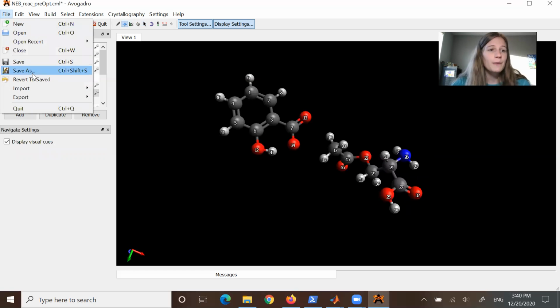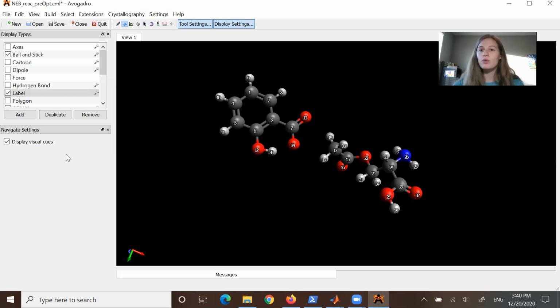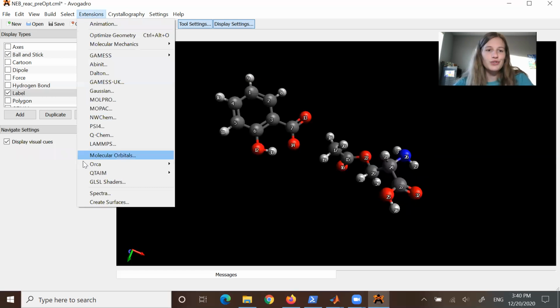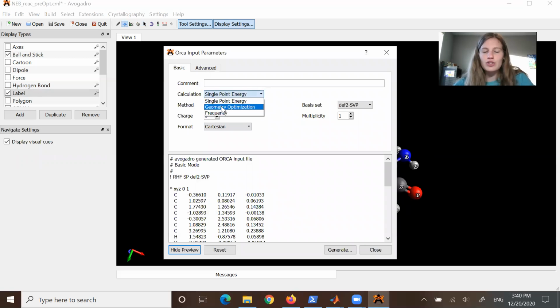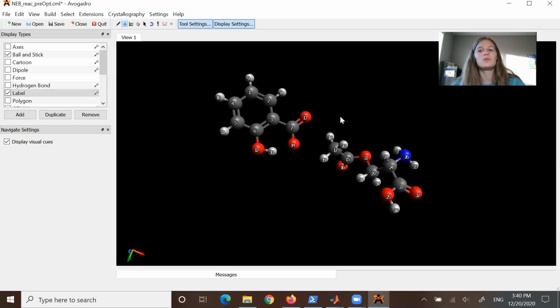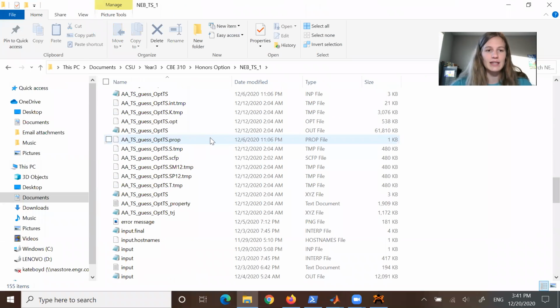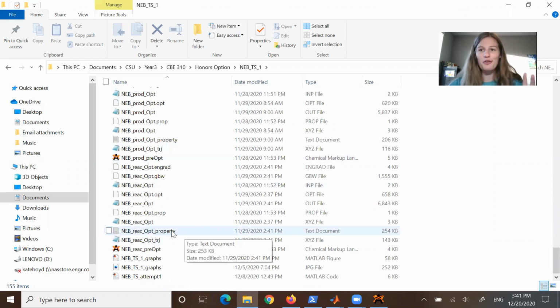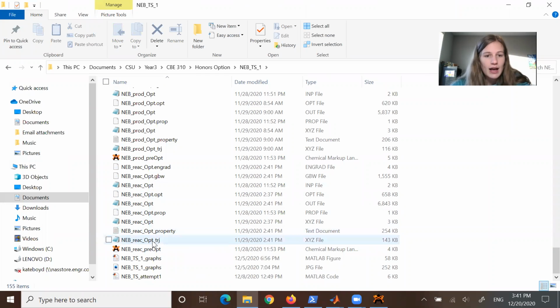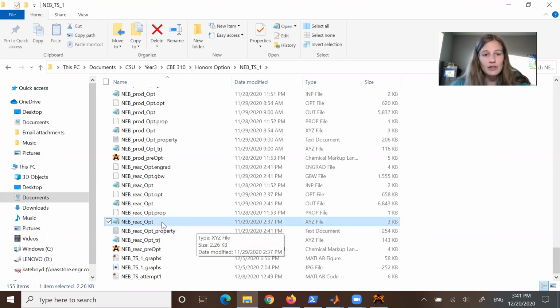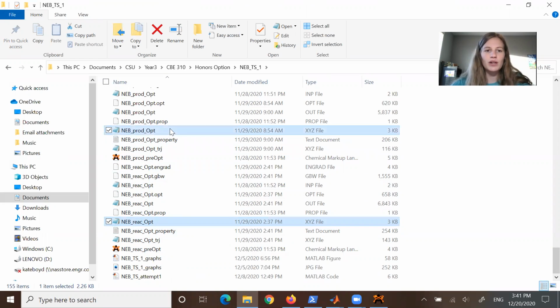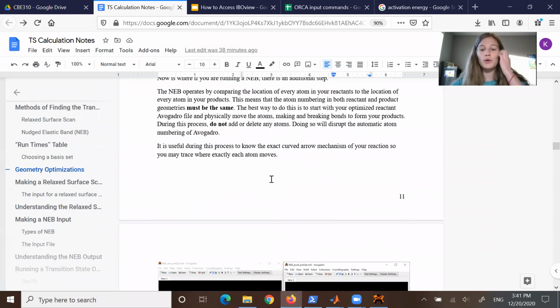So now what you're going to do is File, save it as a new product file, run it through a geometry optimization with Extensions, ORCA, Generate ORCA Input, change to geometry optimization, change your charge. I'm going to assume you know how to do all that. What's really going to matter is that you end up with an XYZ file for both your products and your reactants. So this is my NEB folder where I've kept all of my things related to my NEB calculation. Right here, I have my reactants XYZ file, so that is a completely geometry optimized reactants file, and a completely optimized product file. And those are going to be two of my inputs to the NEB. So if you're going to be doing a NEB, make sure you get those steps right.